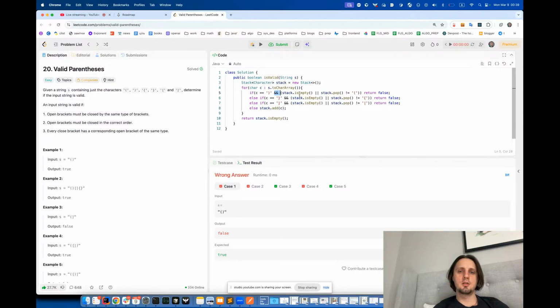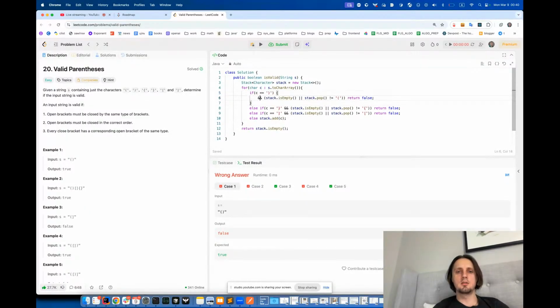Yeah, so the problem here that we again push into the stack. So what we should do here, it's actually when we have this one, right? And after we, if we meet this if, then we return false. The same here. It should go like this. This if should go here.